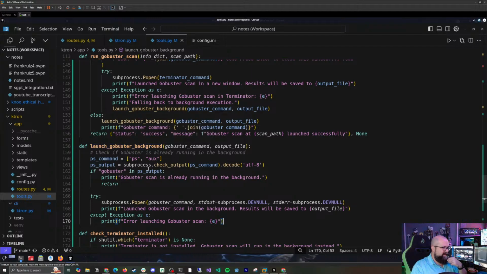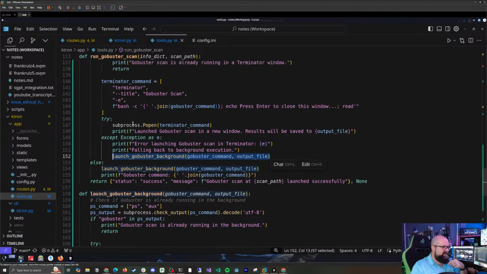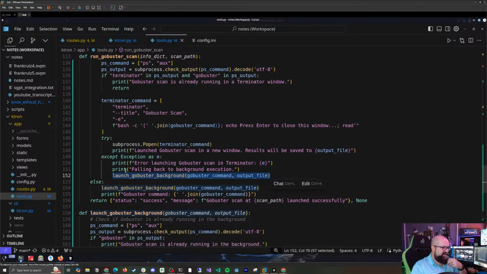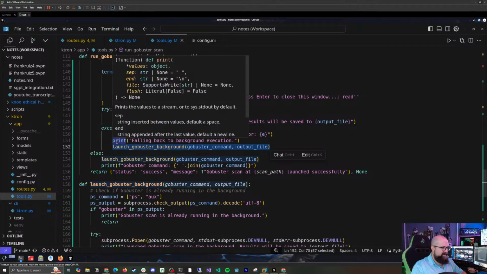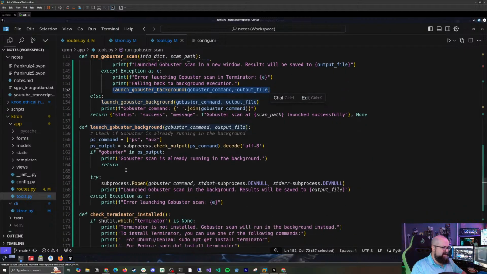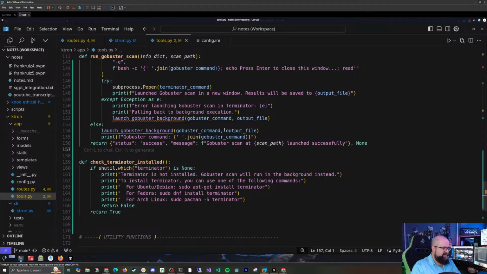Launch GoBuster background. I feel like we just don't even need that. We're going to get rid of... Because that's not what we're actually using, is it? We're using this to actually run it. We're not using this to run it. Because if everything goes well, you should run this. So I'm actually going to get rid of... Error launching GoBuster scan in Terminator. Falling to background. Oh, I think I get it now. It's trying to just run it in the background, but see, it's still trying to use... No, it's trying to run it in the background. We don't want that. If it doesn't run, no, we don't need that. I see now what it's trying to do, and we don't need that. That's not what we're trying to do. Let's get rid of this. Get rid of this.